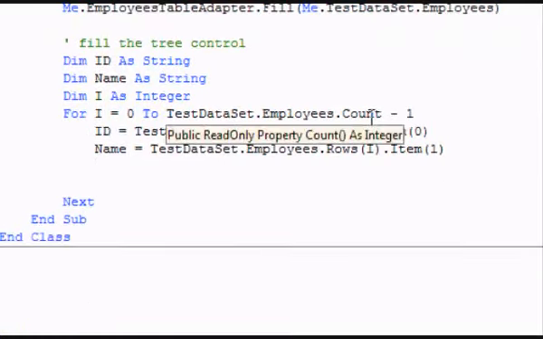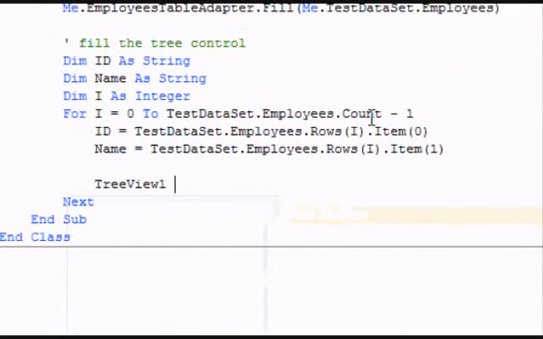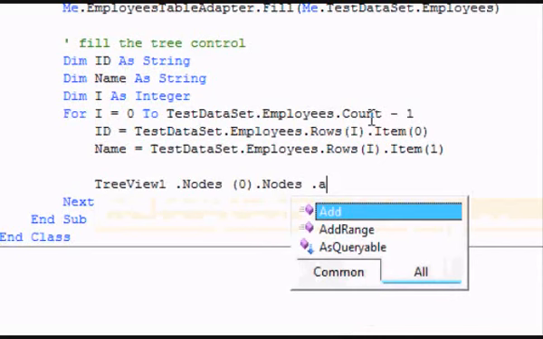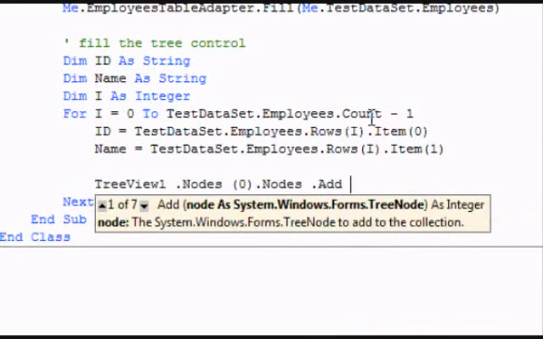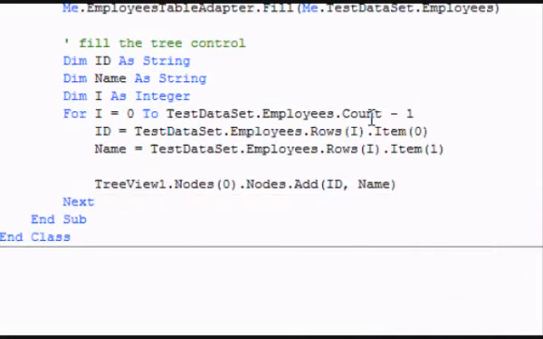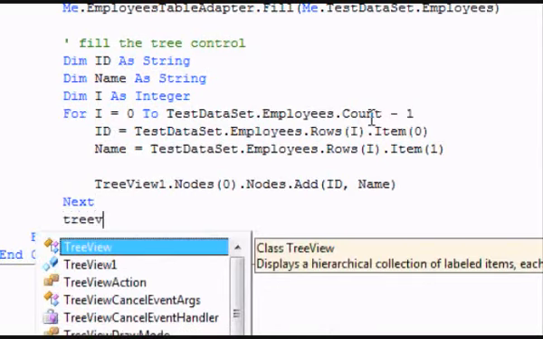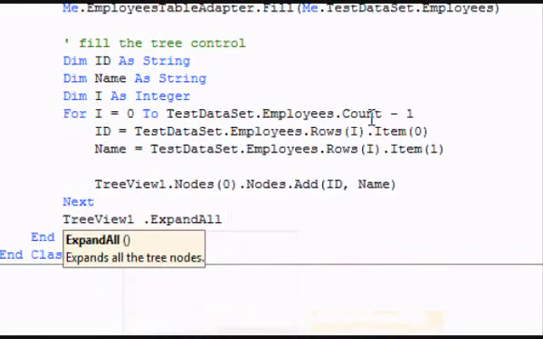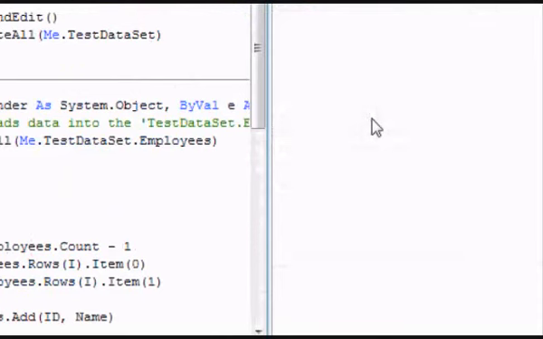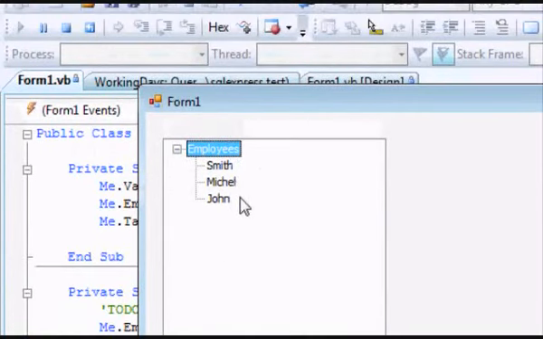We are going to create a node and place it under the root node. So here, TreeView1.Nodes(0), this will get me the root node. Then .Nodes, the children of the root node, .Add. I'm going to create a new node here. The ID, and this is the text I'm going to see. Okay, this is pretty much the code. So finally we have TreeView1.ExpandAll. Okay, run this code to make sure it works before going to the next step, and there we go. This is the information of our employees. Okay, these are the names.